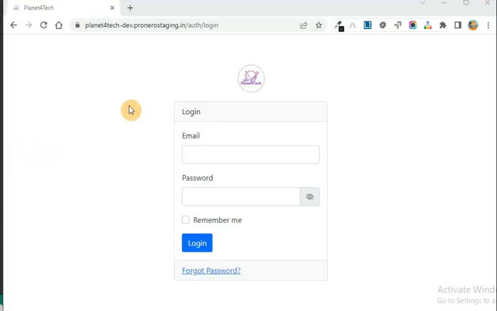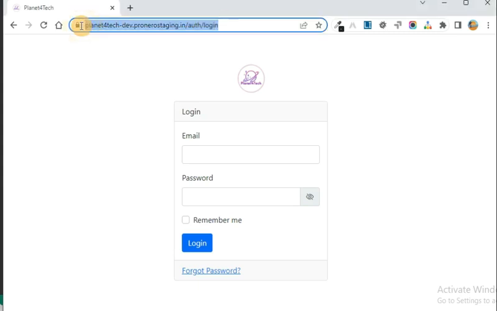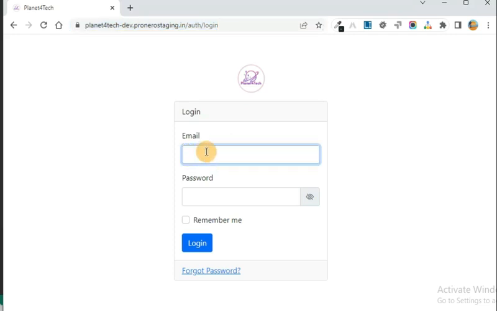So guys, you can see here, this is the login page of my project. This is the login URL, and we will take this URL when we need it. In this login page, firstly, we will give the email or username and a password. Then we will press the login button.